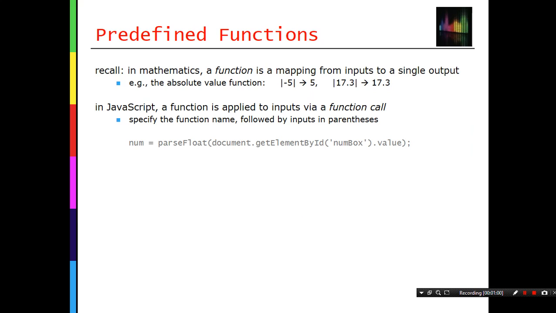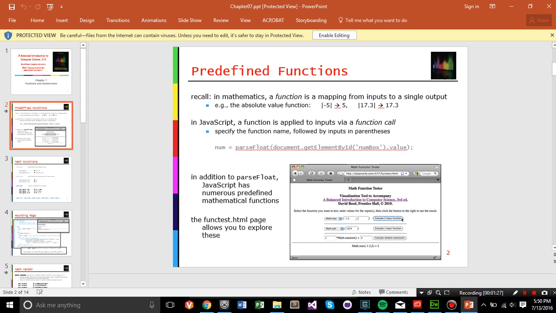You've used functions already. In fact, you used parseFloat in chapter 5. parseFloat is just a function, and it takes a parameter. In this case, it's taking document.getElementById numbox.value. That whole thing is what's known as a parameter. So the document.getElementById part that you see there, let's take this so I can start to dissect that for you a little bit.